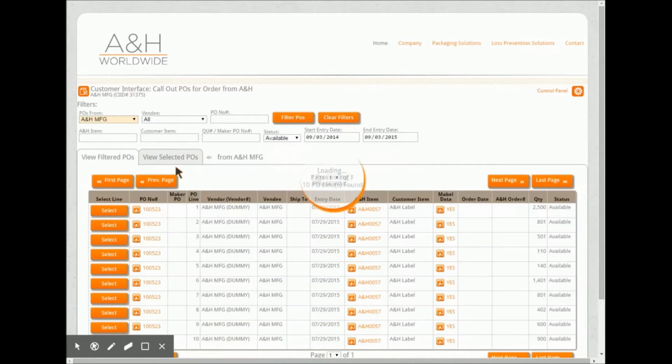Now I'm going to show you how to call out your POs on the new A&H customer interface website. When you're on the dashboard, you want to go to the Call Out POs button. Once the page loads, you'll see all of your available POs listed here.